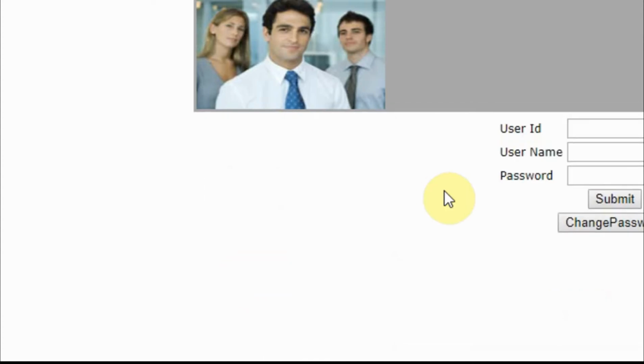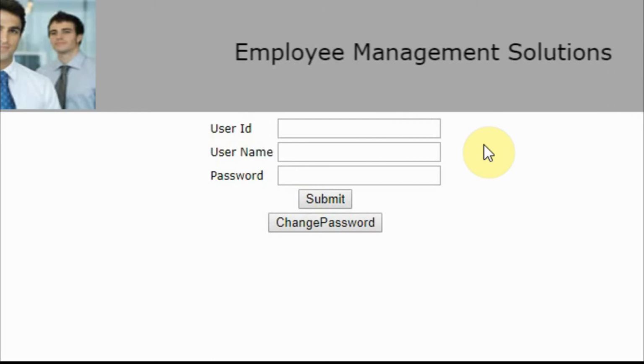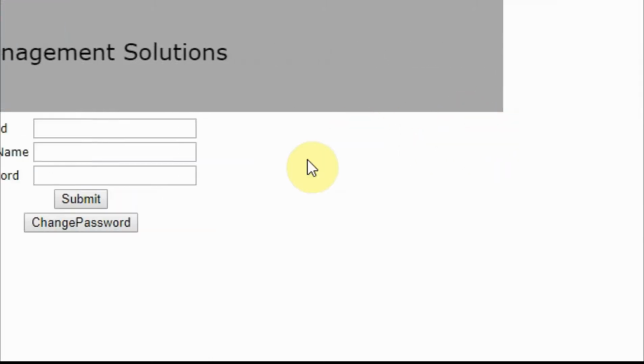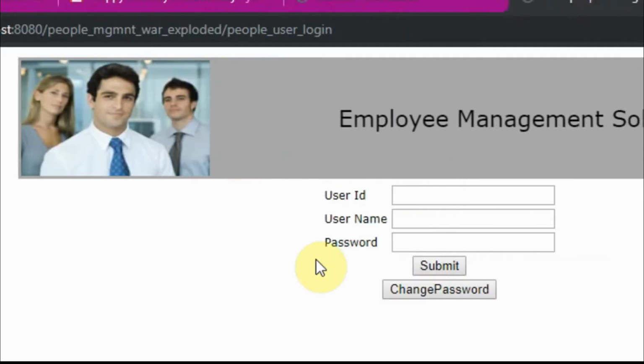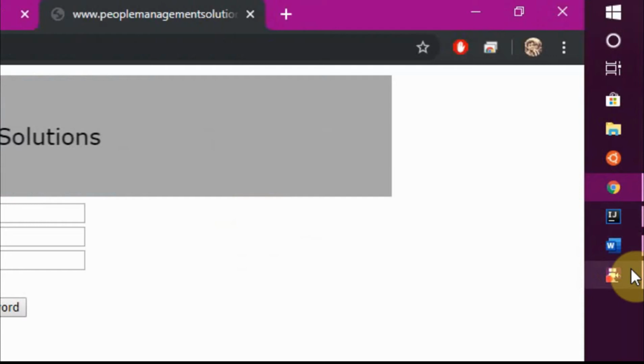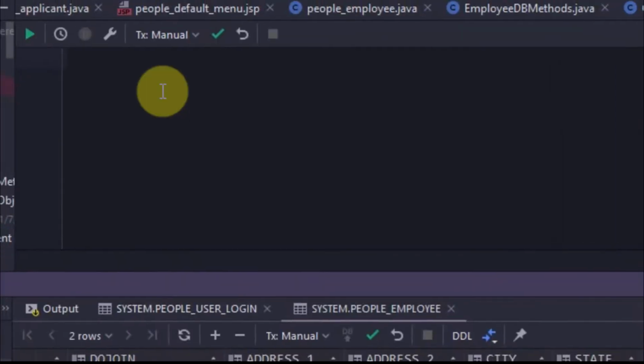Hi, today I'm going to show you how to develop an employee management system in a Java Enterprise web application. As you can see, this is my web page that I created for my Java EE assignment. This is an employee management system, and this is the login page of the system. I developed this code in my IntelliJ editor.